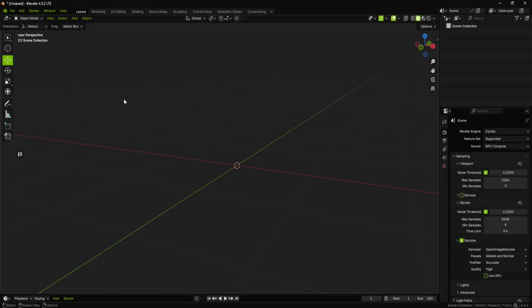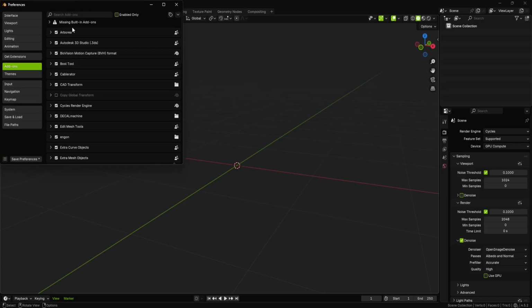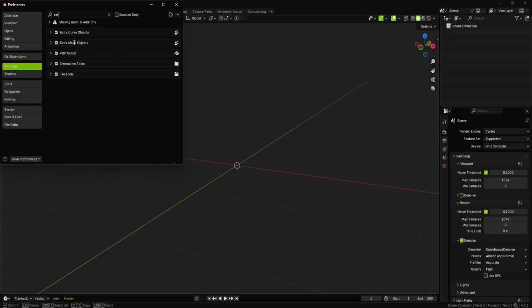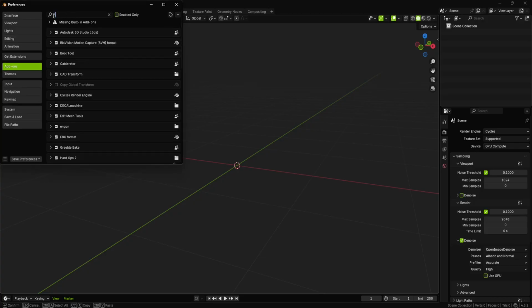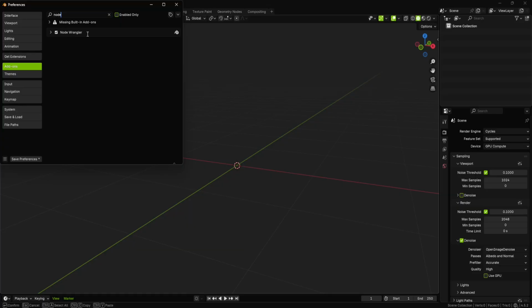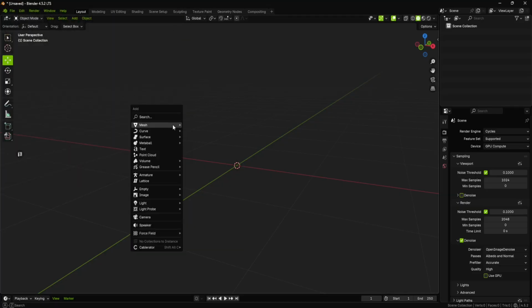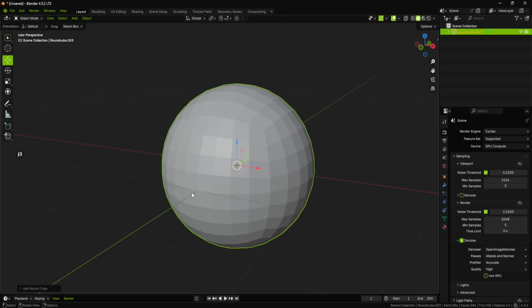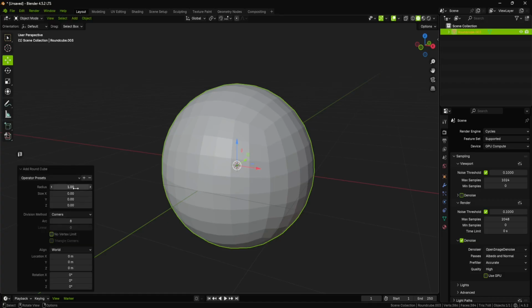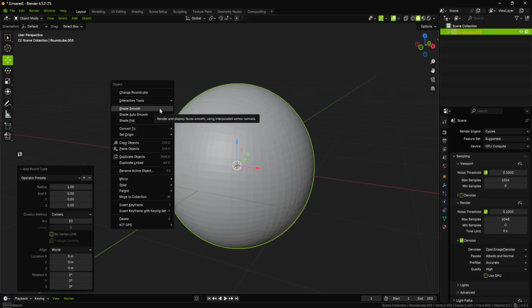Okay, today I'm going to show how to turn a sphere into an asteroid. So to begin, make sure you have the Extra Mesh Objects add-on enabled in your preferences, and also the Node Wrangler. Then hit Shift-A and add a round cube. I'll leave the radius set to 1, but I'll increase the arc value to 20. Then right-click and Shade Smooth.